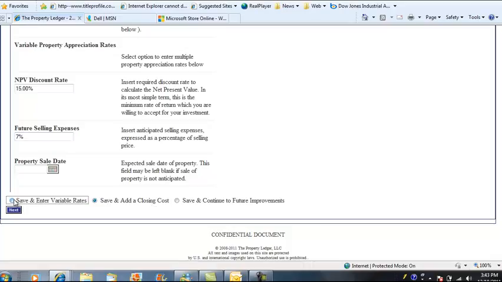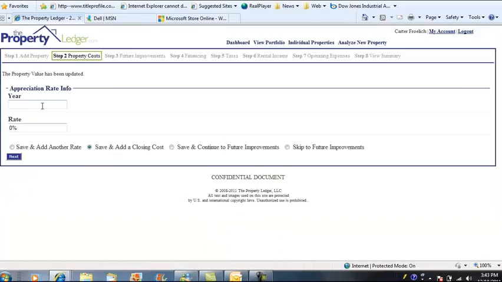And let's go in and let's assume that we need to input some variable appreciation rates. So we click on that, hit next, and the property ledger allows you to use variable appreciation rates over time. And because the market really isn't that great in Phoenix, let's assume that for 2012 we are not going to see any appreciation at all for our unit. So we would input that. The program will assume that there will be no appreciation in 2012. If it's not told to use a specific appreciation rate, the property ledger will use our default rate.